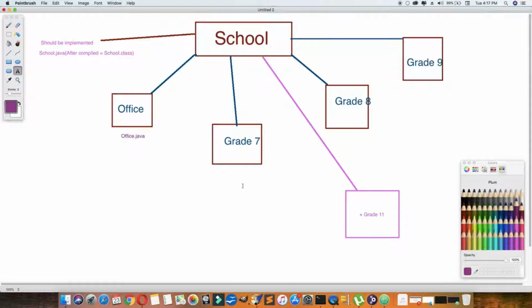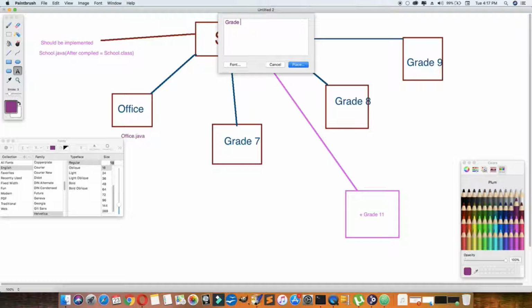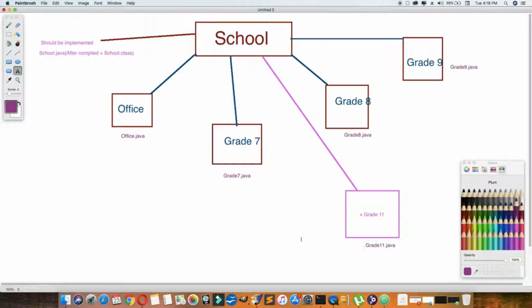Okay, that is Office.java, and Grade7.java, and Grade8.java. Okay, now the Grade9.java, and the Grade11.java. So that will be the complete program of our Java program. And now we do it practically.